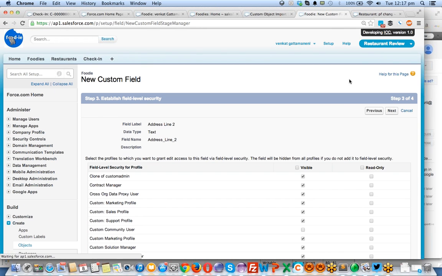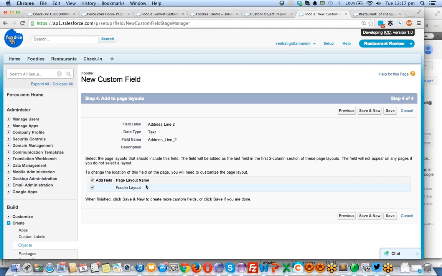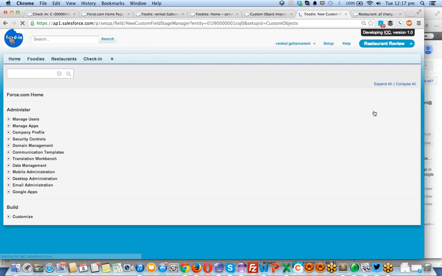Click on next. Give visibility to all the profile users, because this is a security access. If I remove this, people cannot see this field in their page layout. Sorry, in the field accessibility, here is the option. If I remove it here, it won't be visible at the page layout. Clicking on save and new, and now I'm adding the city field here.